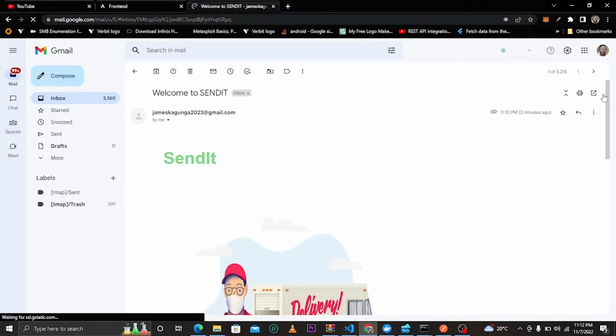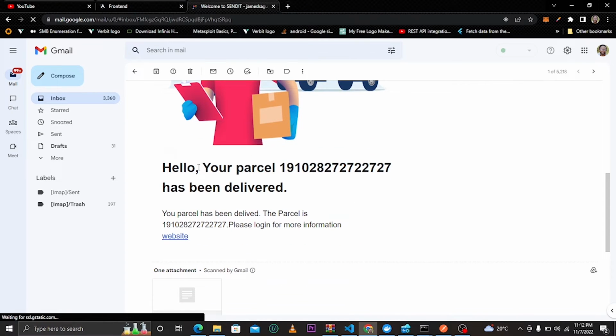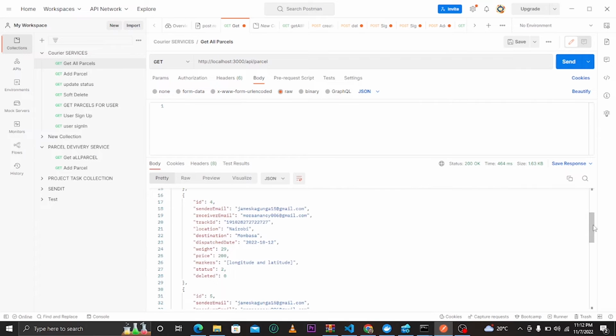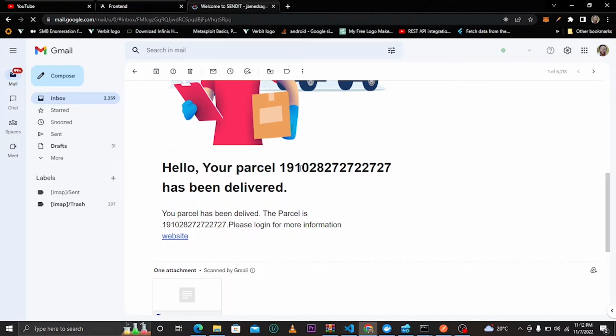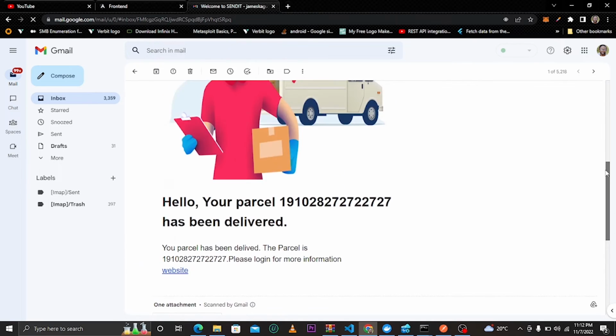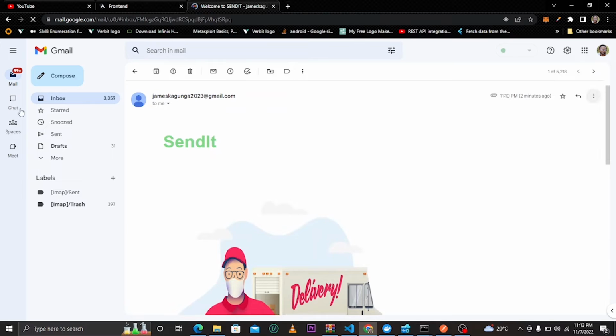Open it and you see all this, and you can see hello, your parcel, and this is the track ID, or the ID of the parcel. And when you come here, this is the ID for the parcel. It's just here, you can see this one, and when you open, it is our email. You can see this is the ID. So that's what I wanted to show you there.